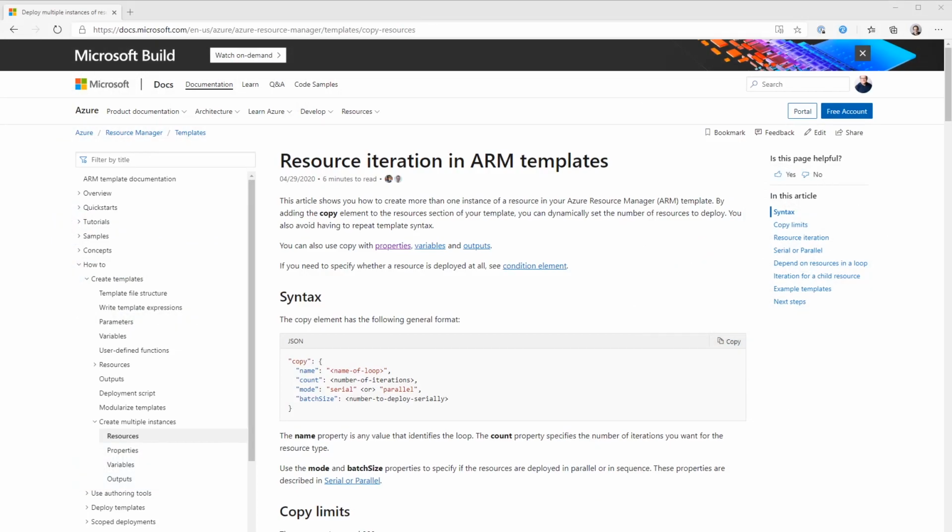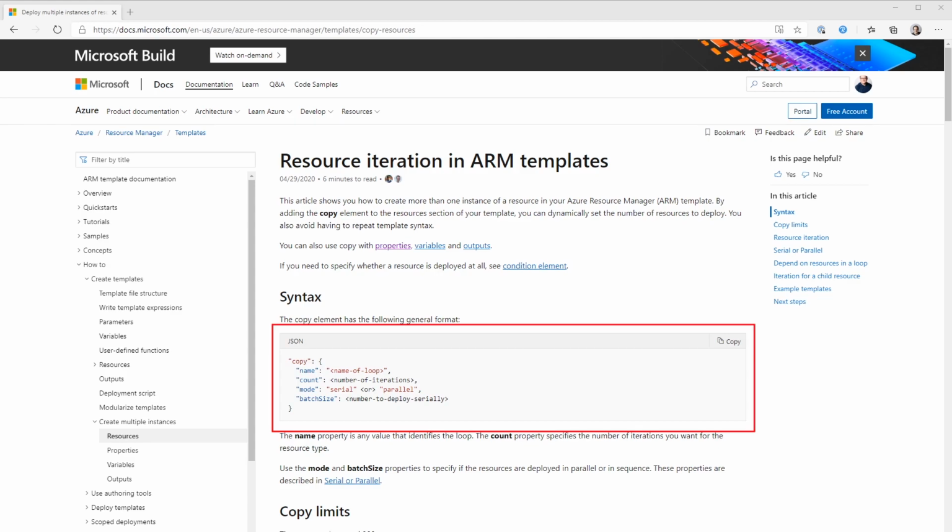ARM templates only have one sort of loop, and this is the copy loop. It's a property of the resource, and you can see here it's a copy object, and within that object you pass in a few things. Pass in a name for your loop, a count, so the number of times you want to loop through this resource. And then you have a couple of optional properties, the first being mode, so whether this is a serial or parallel deployment. The default is parallel, so all of your resources will be deployed at the same time.